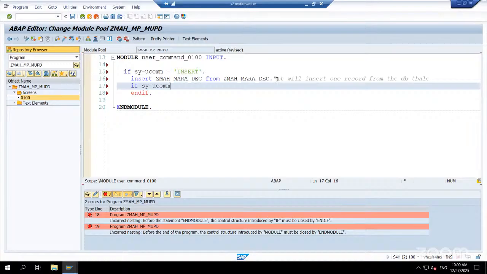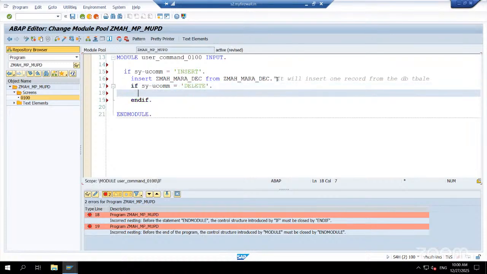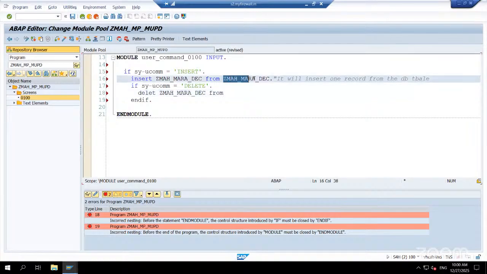delete, for example. So what should I write here? Think 1 minute. What should I write here? Delete, right? Database table from, what you are giving is the work area. This is the work area, not a database table. This one. So one record will be deleted here.